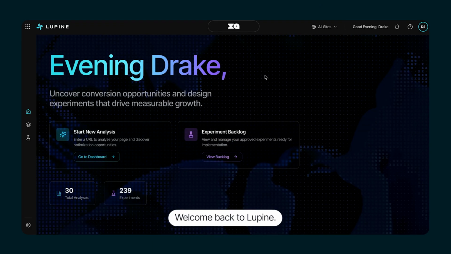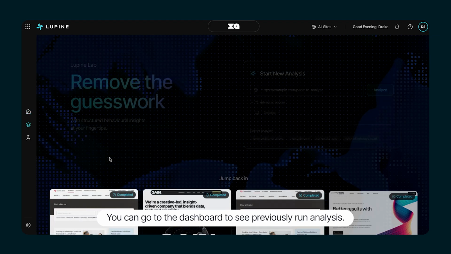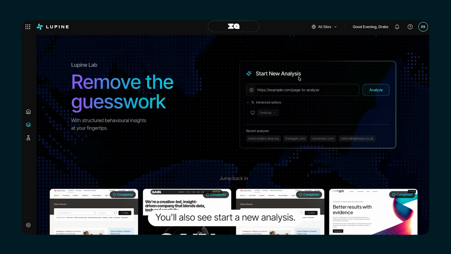Welcome back to Lupine. Lupine helps you optimize your website and improve your user's experience, and thus improve the core metrics that you care about. When you first get into Lupine, this is what you'll see. You can go to the dashboard to see previously run analyses. You'll also see Start a New Analysis.